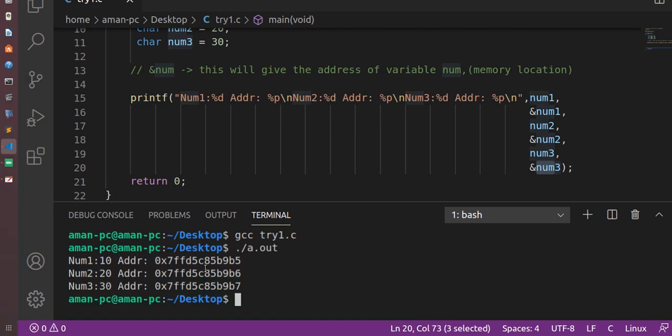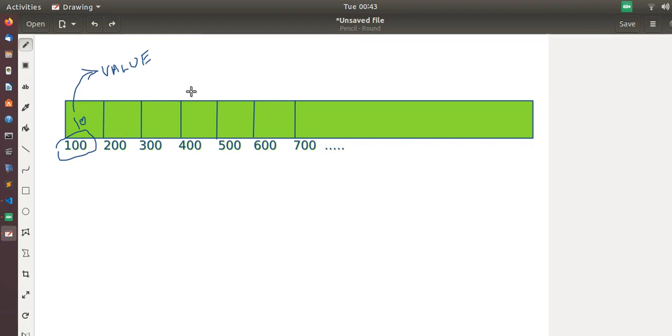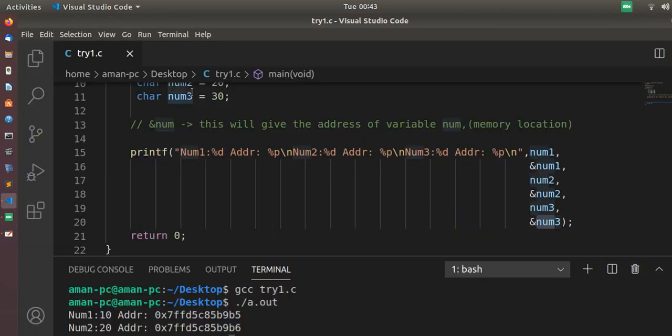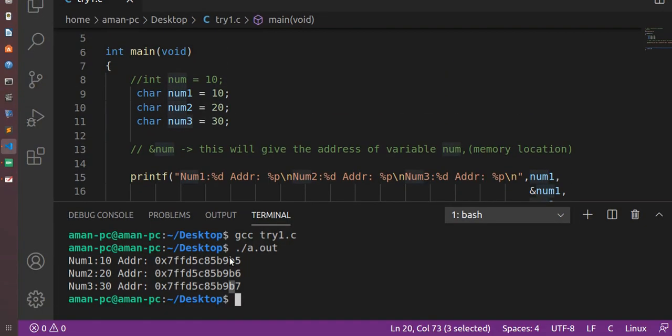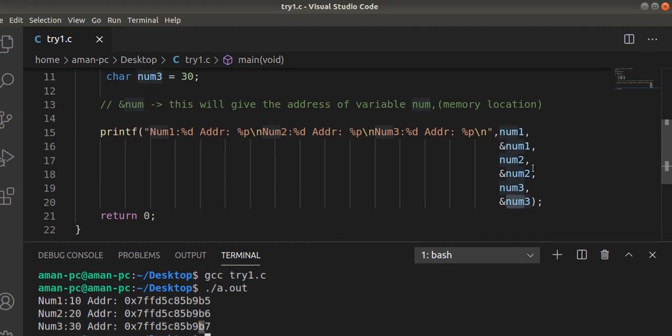Now you can see that these variables num1, num2, num3 are just right next to each other. It is B5, next is B6, and next is B7. So as I've shown you in the memory representation, this is how memory is actually allocated to these variables. Since the size of a character is 1 byte, the B5 location is given to num1, the next location B6 is given to num2, and the third location B7 is given to num3. So this is just a memory representation of a given C variable.